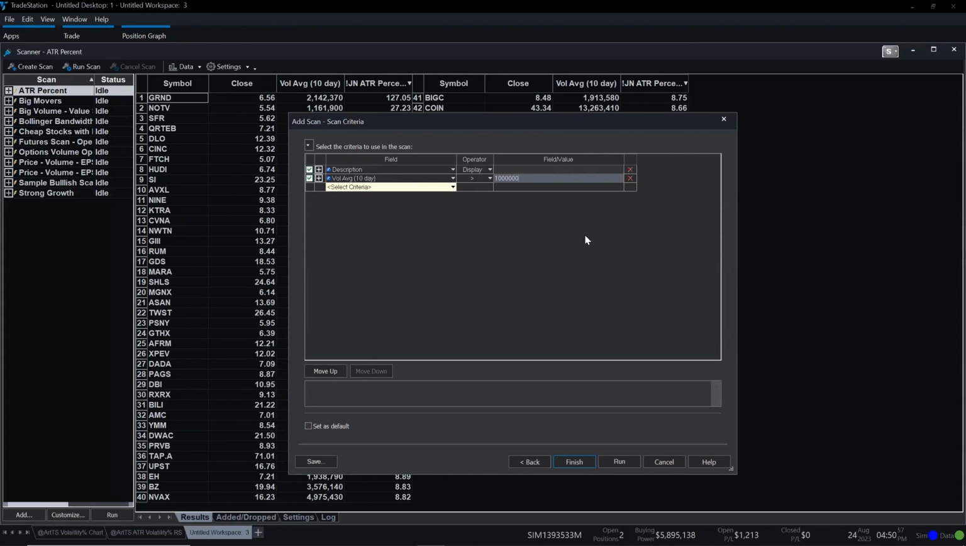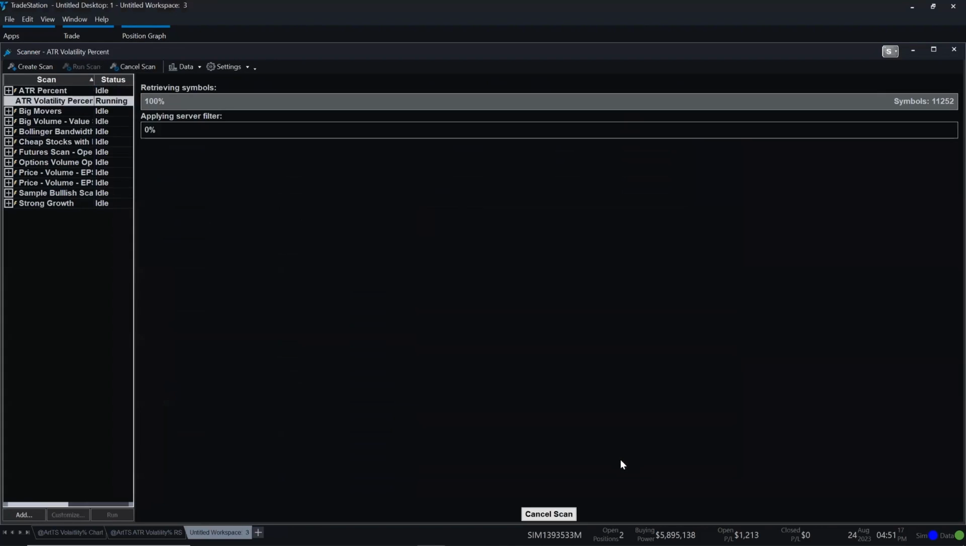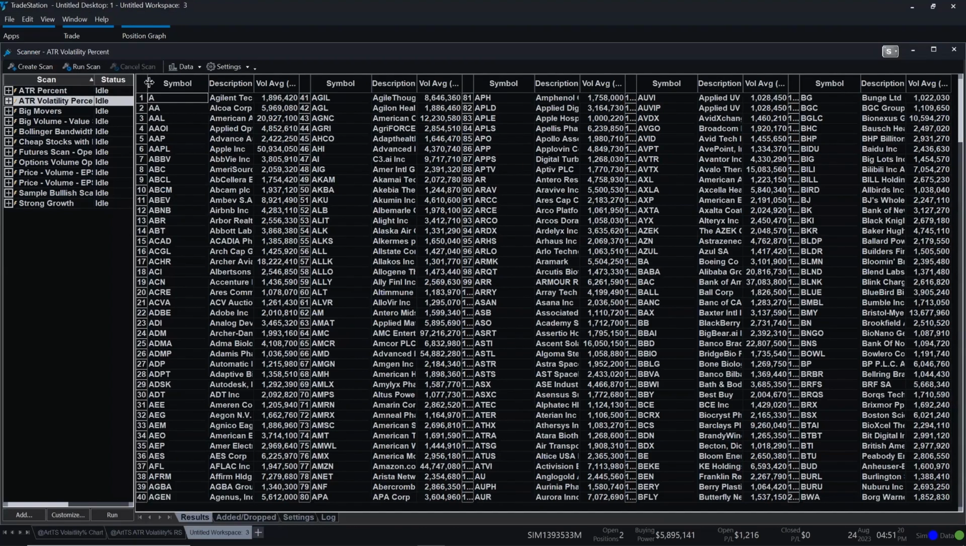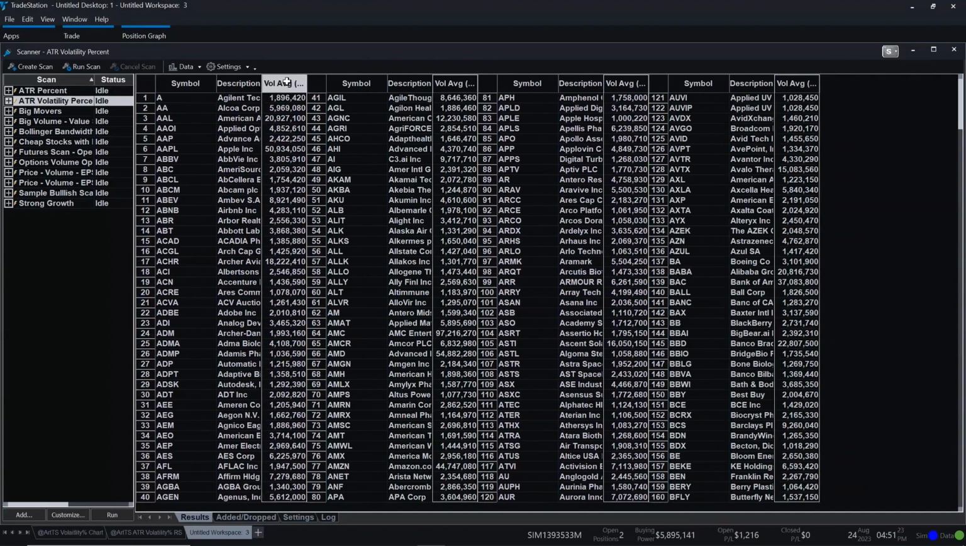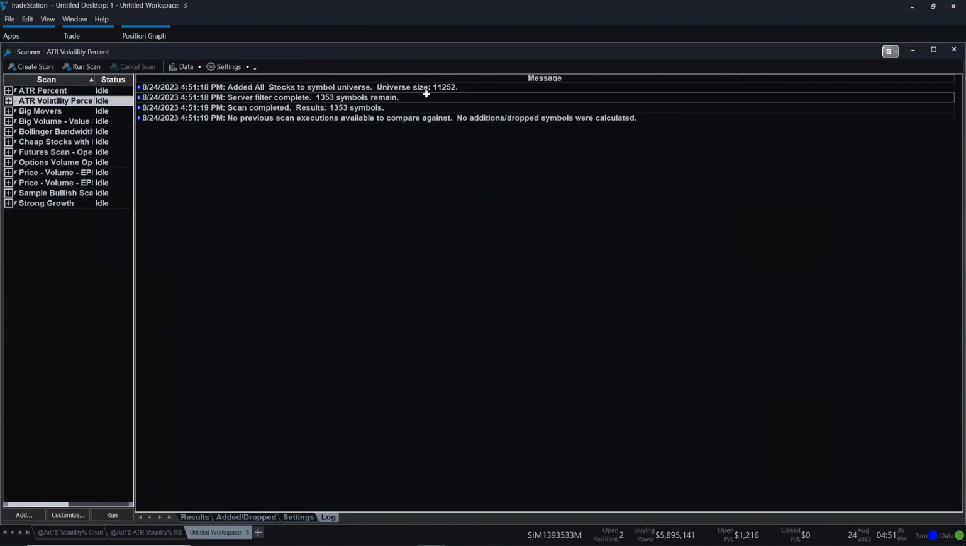A lot of times when I create my scans, I run them before I complete the filters so that I know how much each one of the filters that I'm using affects the universe of symbols. So I'm going to click on run right here to see how many symbols remain after I apply this 1 million shares traded filter. This runs, and you can see all the symbols that come up. All these symbols have a volume average greater than 1 million. But what I like to see is some of the stats in the log. If I go to the log, it tells me how many symbols are added to my universe.